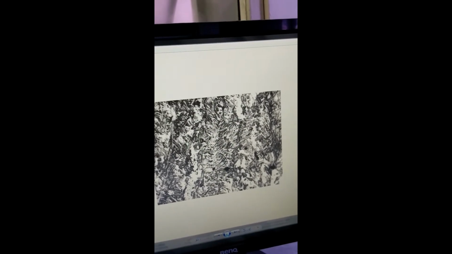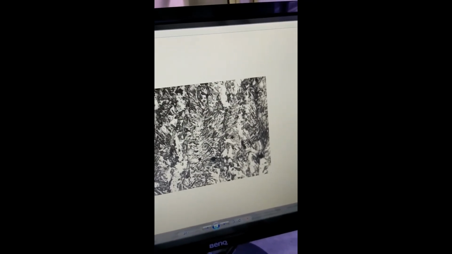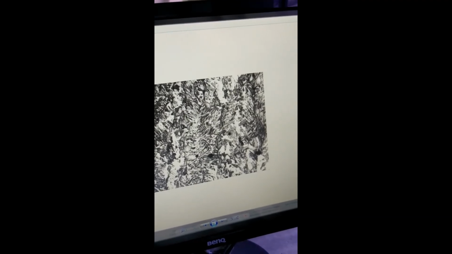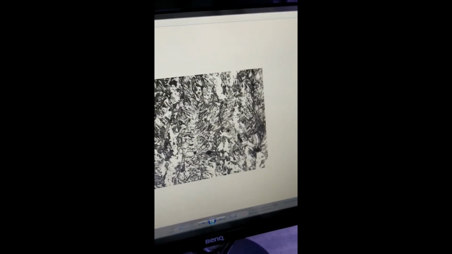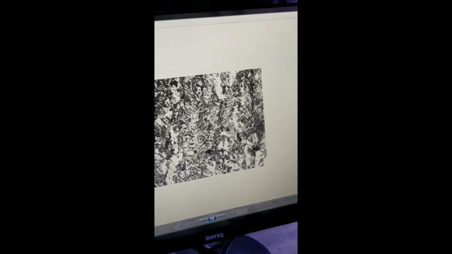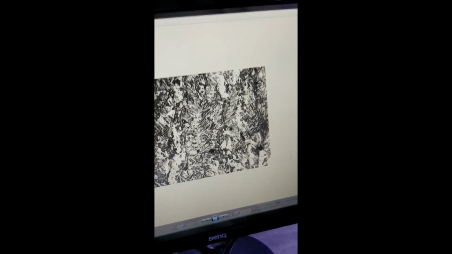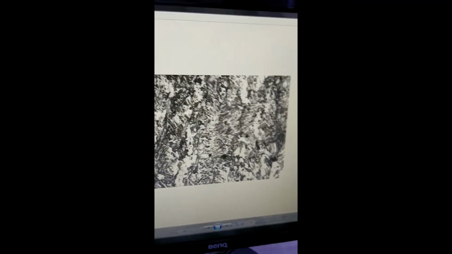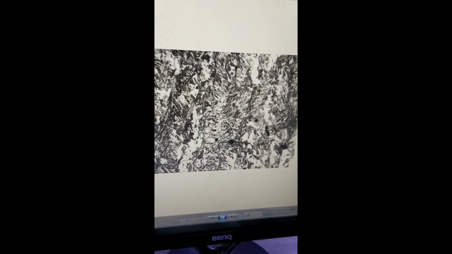And according to this structure, if you do the hardness test, then the hardness number will be different from the fusion zone to the core zone, refined zone, transition zone and unaffected zone or fresh metal. So now, thank you.